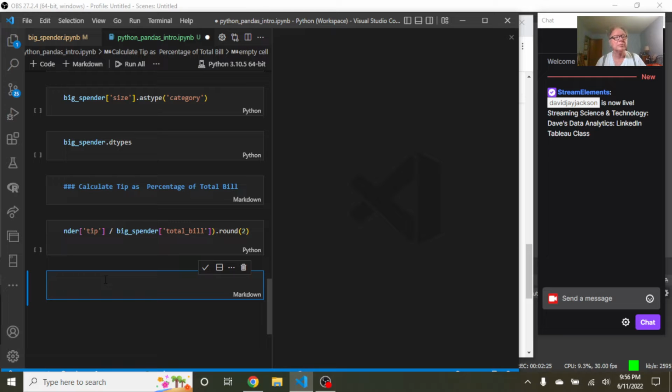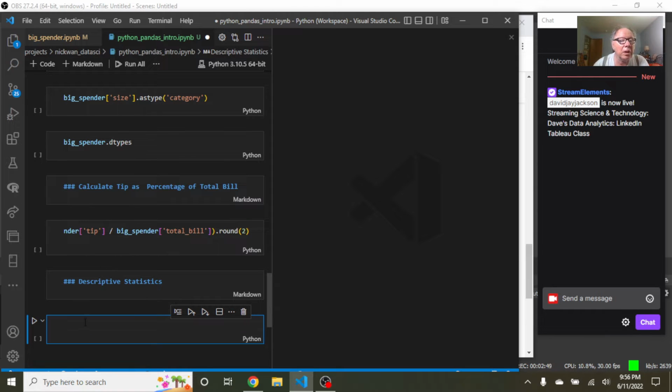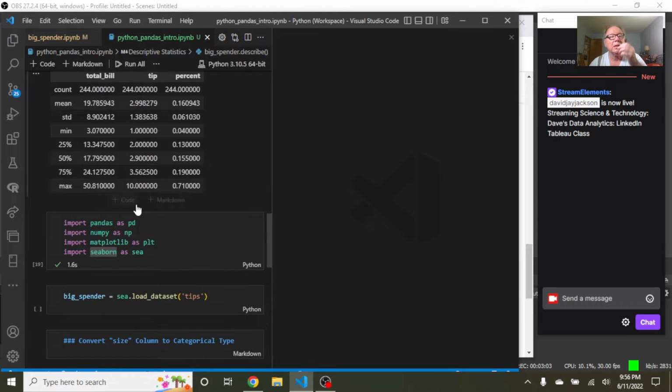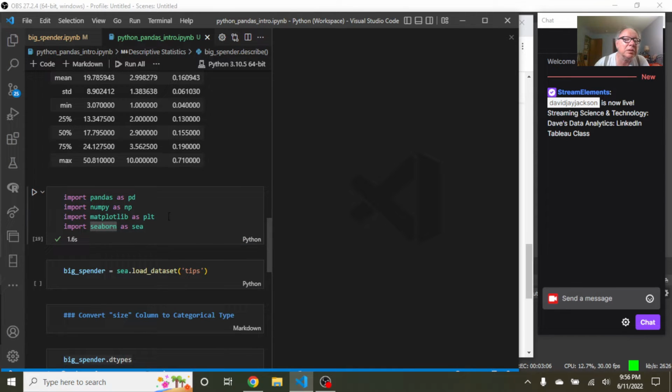Markdown. The first thing we're going to do, a big spender. Now, this is actually a very good function. It really gives you the most important information you need. Okay, so we'll come up here. We've got the data installed.